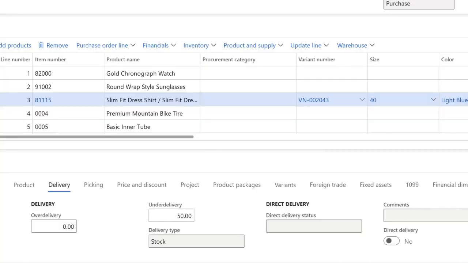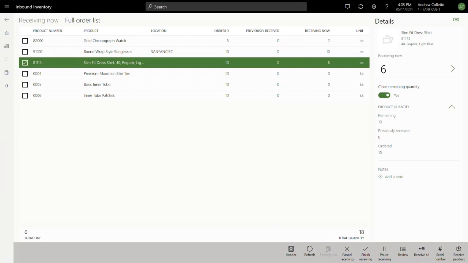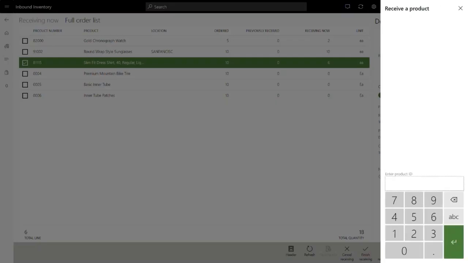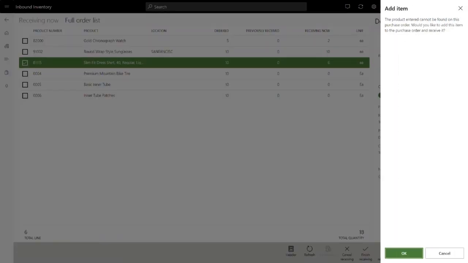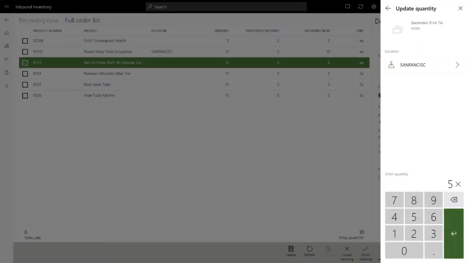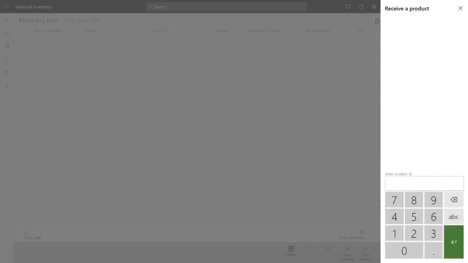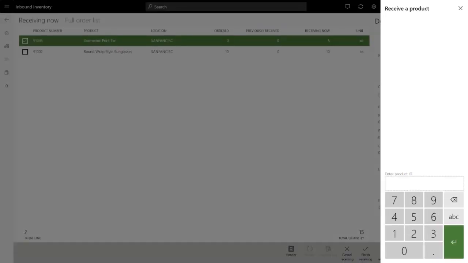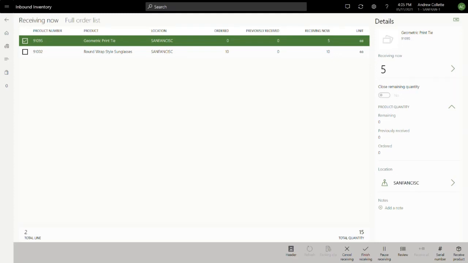To use this function in headquarters, you must configure the purchase order to allow under-delivery and define an under-delivery tolerance percentage for the item. You can also receive a product that was not originally in the purchase order. This feature only works for purchase order receiving, and it's not possible to receive unplanned items against transfer orders.